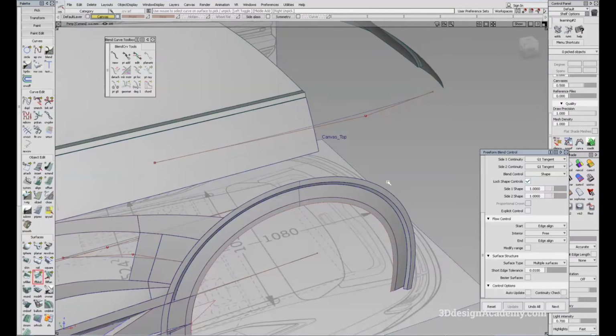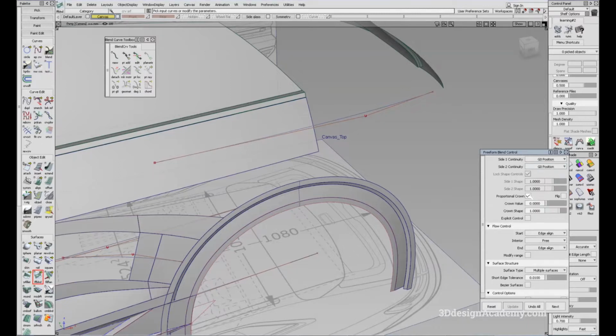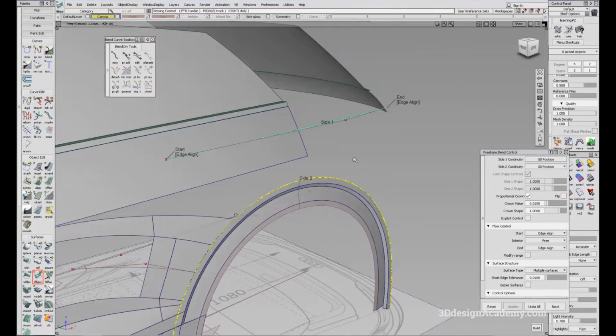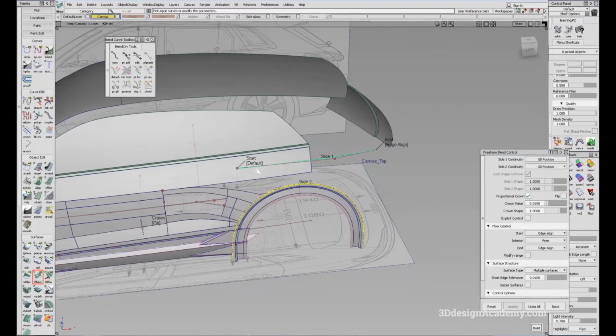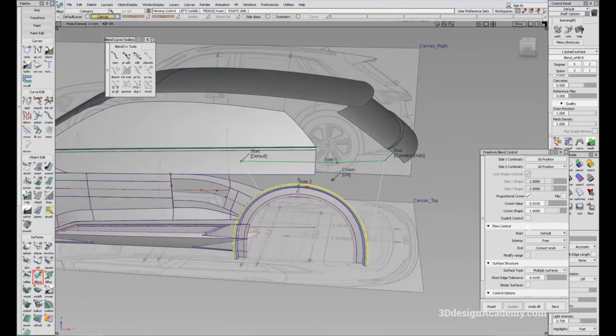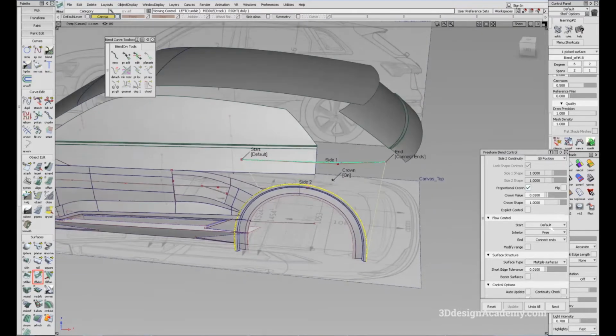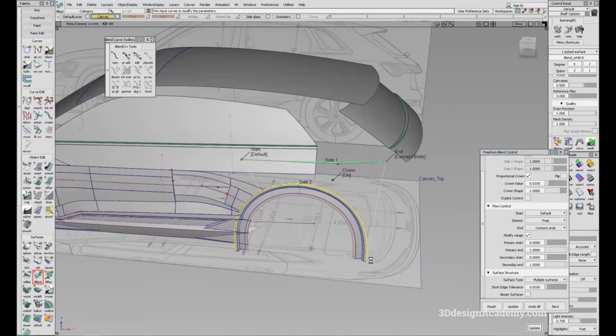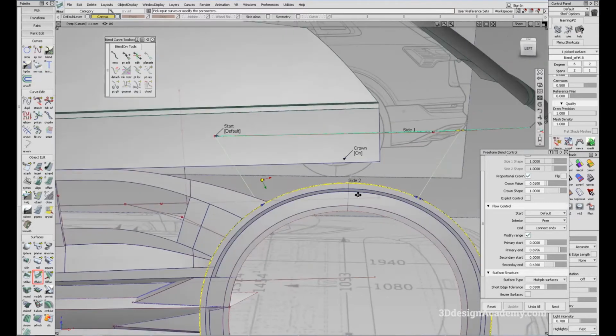I'm just going to grab a freeform blend for now. Position on both sides, proportional crown, maybe a little bit. I don't know how much. Let's just try it on. So I'm just going to say, well, default for now. Looks like the rear one is not working as well. So I'm just going to change it to connect ends, and I'm going to say modify range, and I'm just going to grab this and just bring it over here like that.